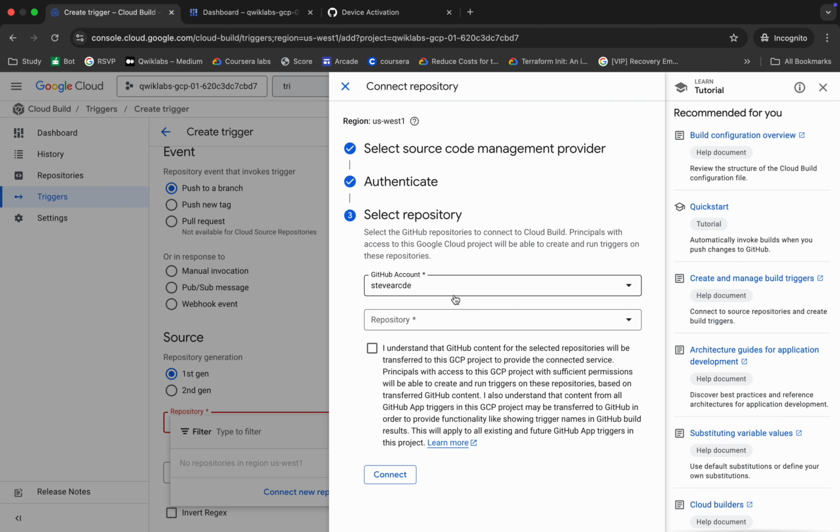Okay, so for me I got this page. Sometimes what happens, it might ask you to install some of the packages. So just install all the things and then you will get this kind of page. If you are not able to get that, just refresh the page.